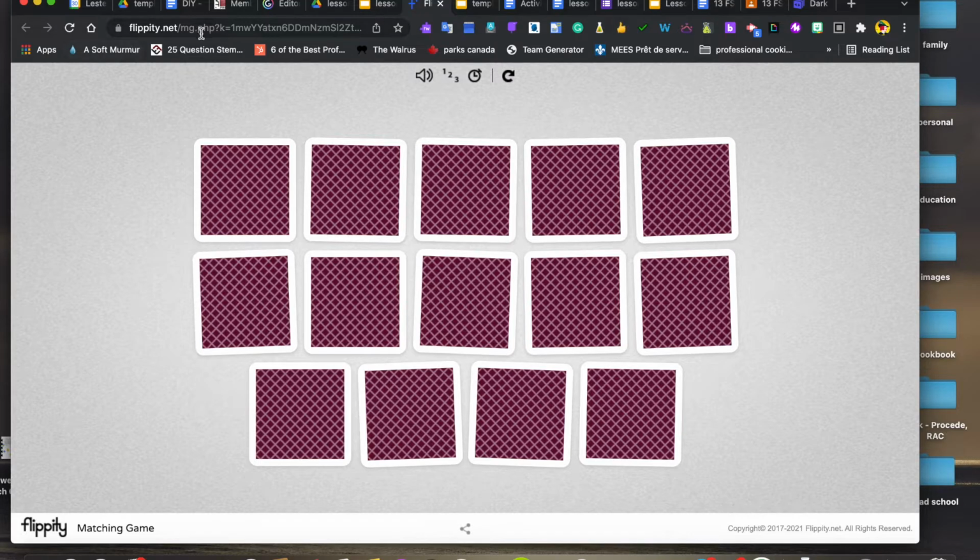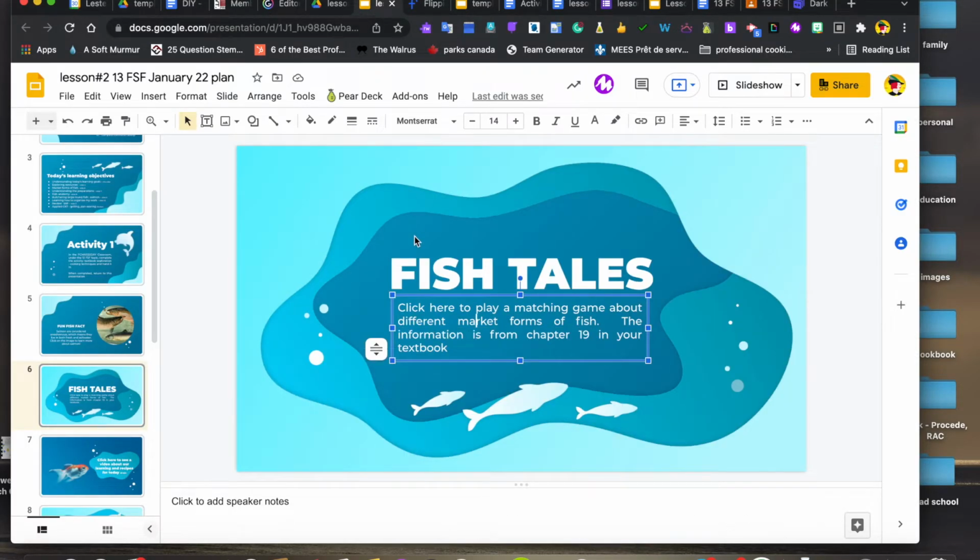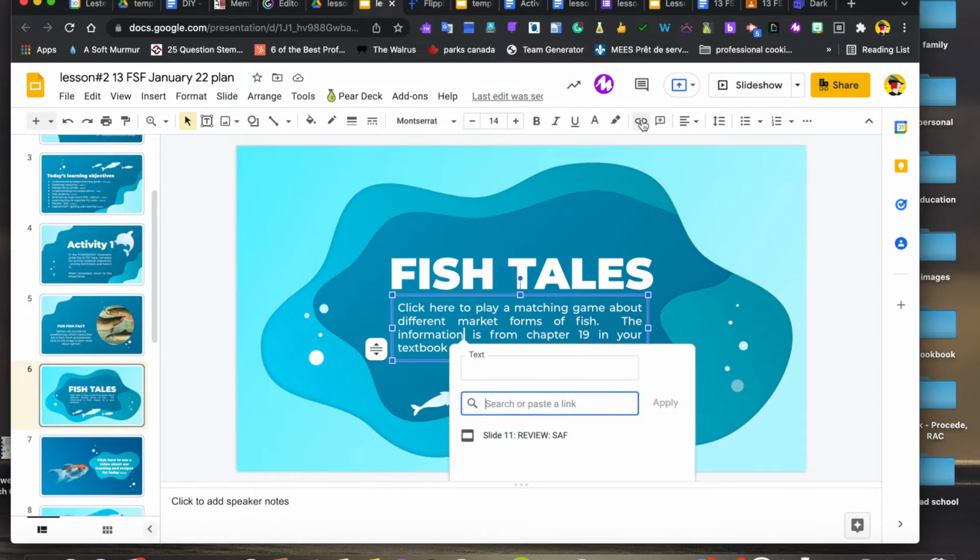This is with Flippity. If anybody's interested, you can go to flippity.com, and they have a bunch of templates that you can also copy and then create little interactive games with. They're pretty simple, but they're really fun. So all I'm going to do is add the information, click here to play the matching game, and then add my hyperlink using this function.